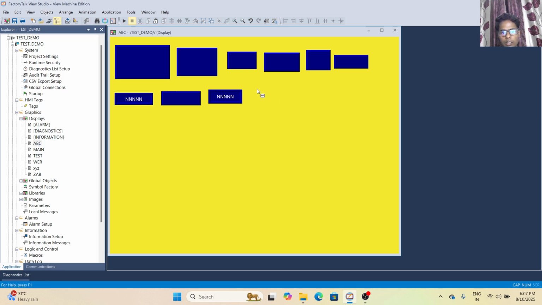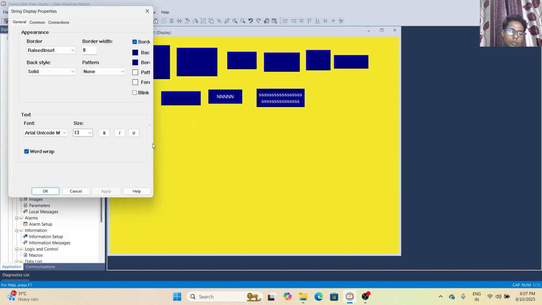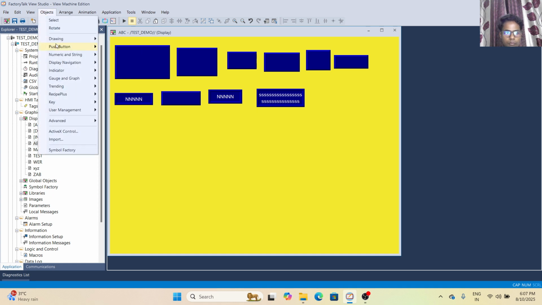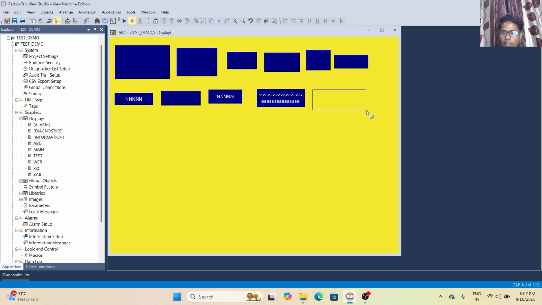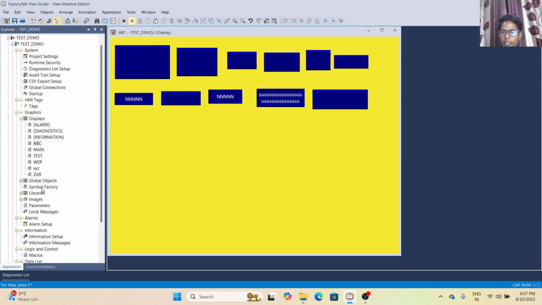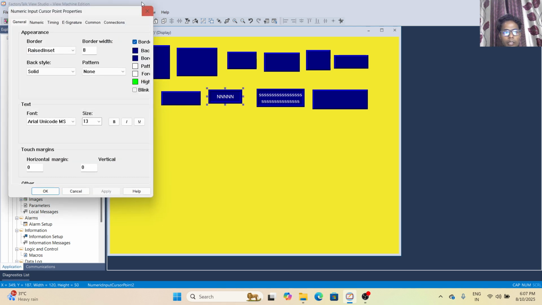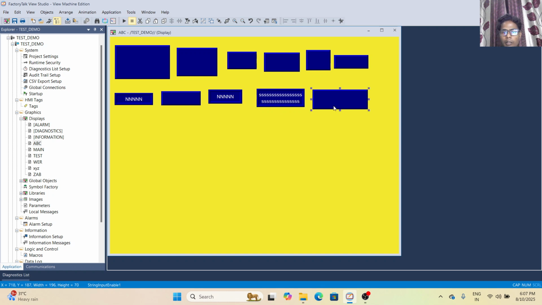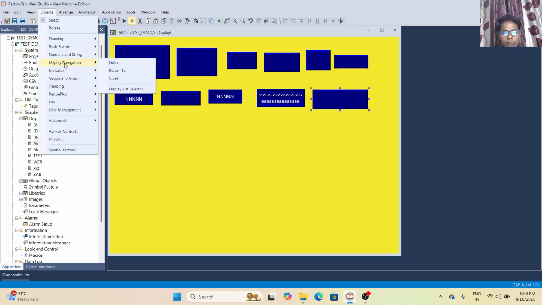String display is where you show any string values on it. String input enable is where you enable any input as a string value on it. These are the numeric display, numeric entry, numeric input cursor, string display and string input properties. Now go to the object and discuss display navigation.